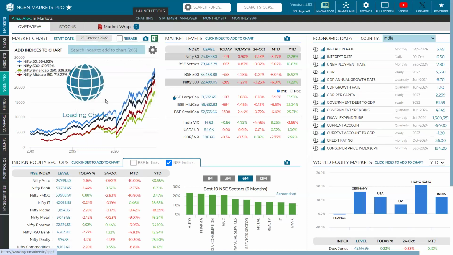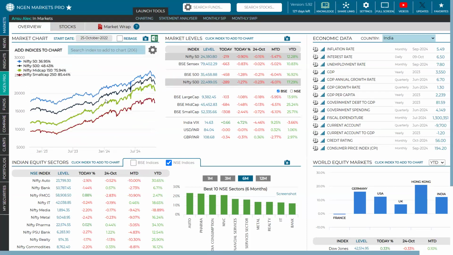So I've selected 25th October 2022. And now it has picked up the start date as what has been mentioned, which is 25th October 2022. And the last date would be the last trading day. Now here, when we are looking upon this graph, we could see that each of these indices is starting from a different level, meaning Nifty 50 is at 17,000, Nifty 500 at 15,000, mid cap at 11,000, and small cap 250 at around 9,300.